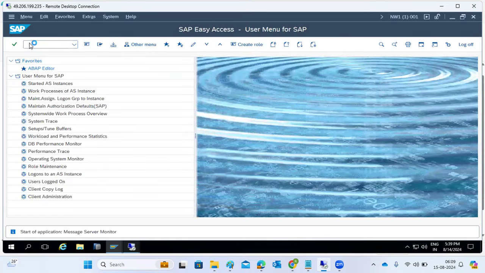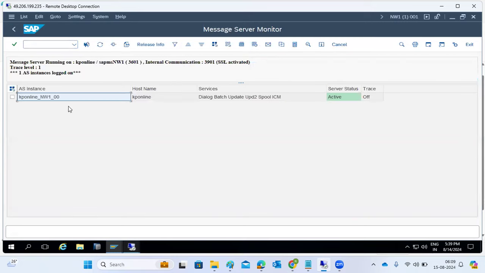In SMMS, we can see the status of the message server and the port number of the message server. The status is active, which means the message server is active. If the message server is down, then all the application servers go down. That is the very important thing here. The message server works based upon the groups.